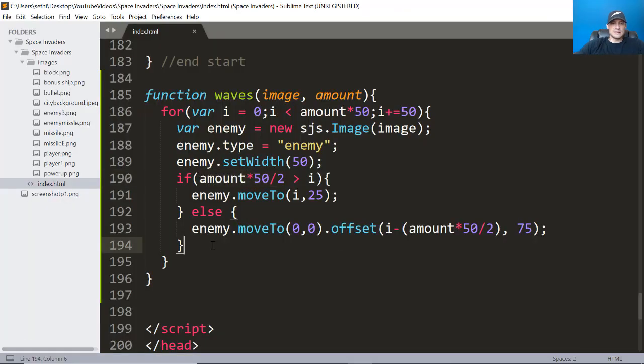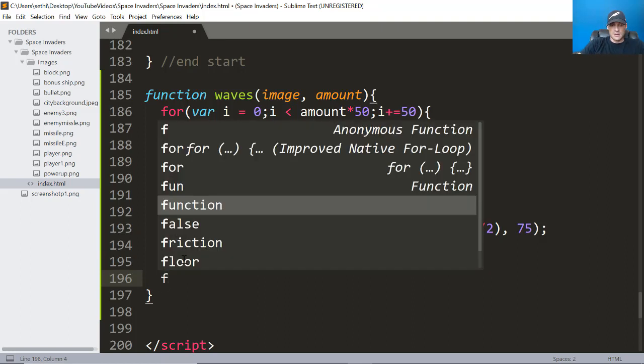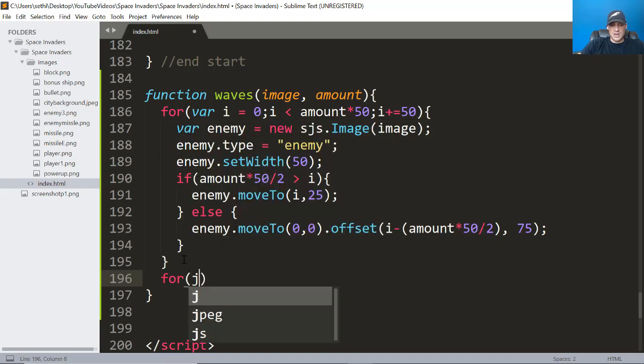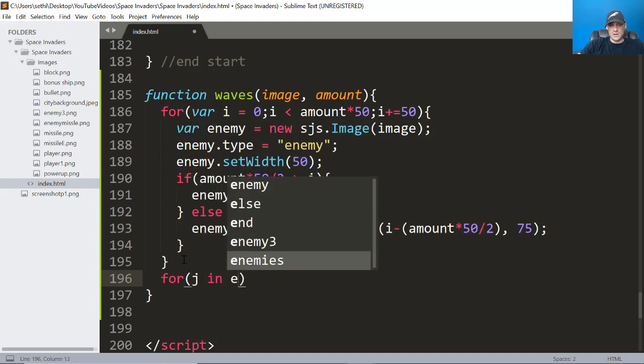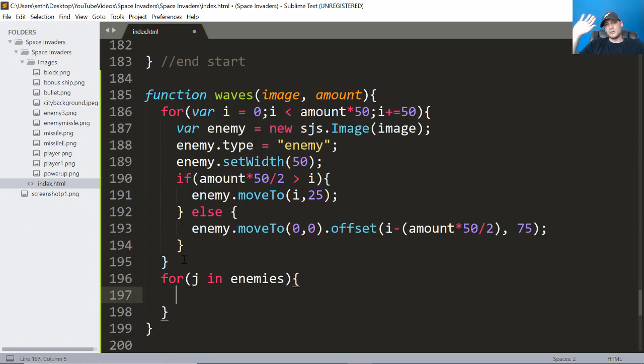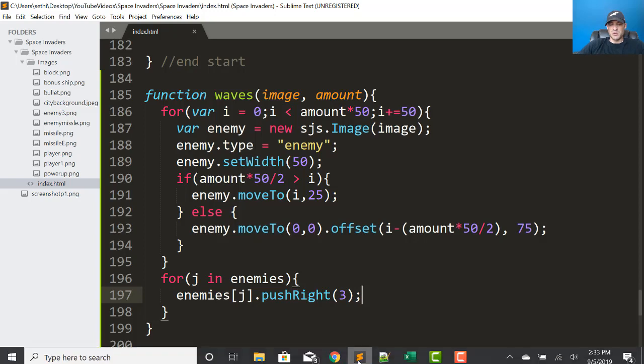Okay, so what we need to do next is get them moving. So here's our for loop, and I expect that you pause the video anytime if you want to look through the code and get it in your head. I want to build this for you though. So this is a little bit different for loop. We're going to say for j in enemies. This is a way to do a for loop that just has j go through and get set equal to every one of the objects inside of this array. And what we want to do is go enemies[j].push right, and let's push them by 3. So this will just push them all by 3.